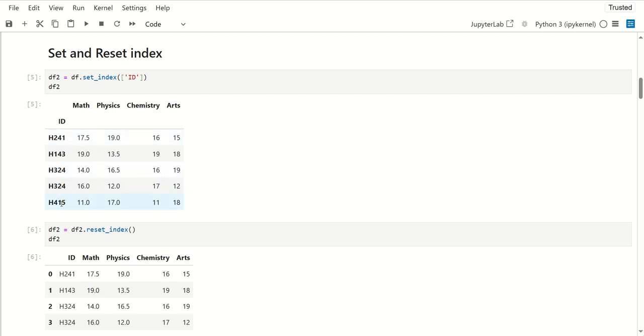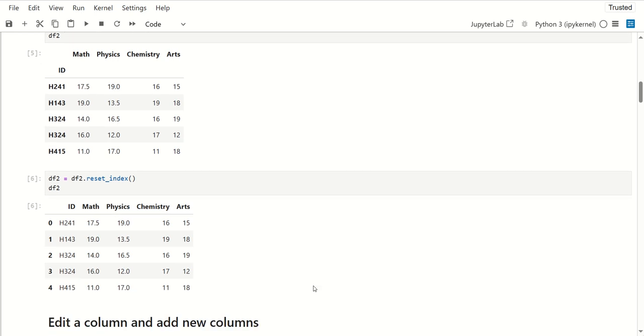But what about reset_index? When you use reset_index, this column will be added to this data frame, as you can see over here, and then for the index we will be having some numbers 0, 1, 2, 3. So you see, this is added to the main data frame as a new column, and so we will be having 0, 1, 2, 3, 4. So this is the way that reset_index works.